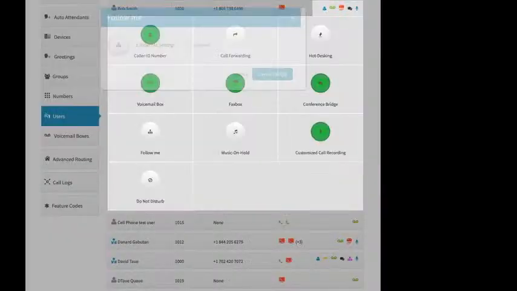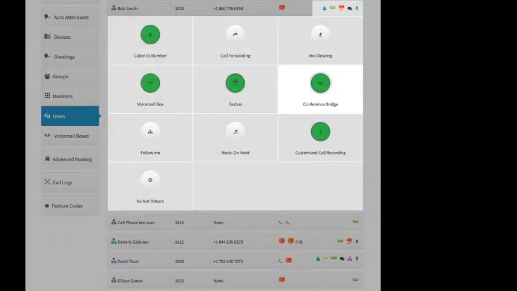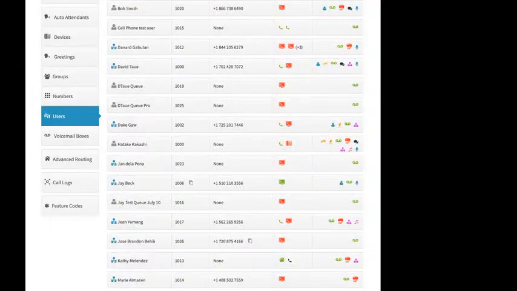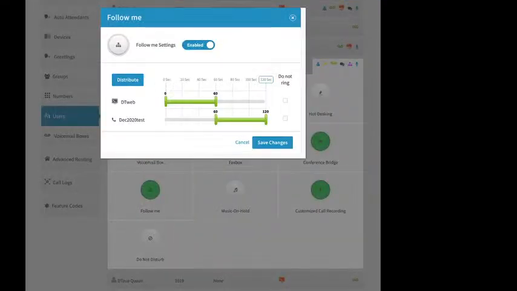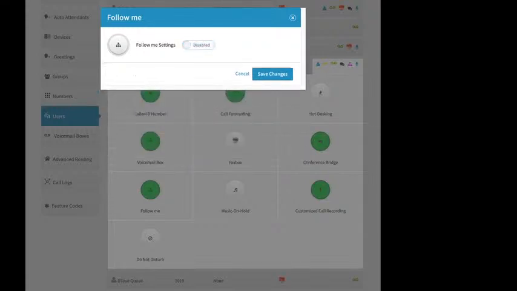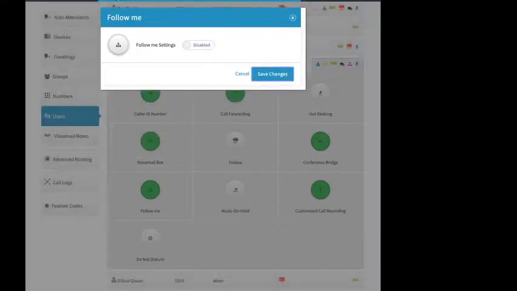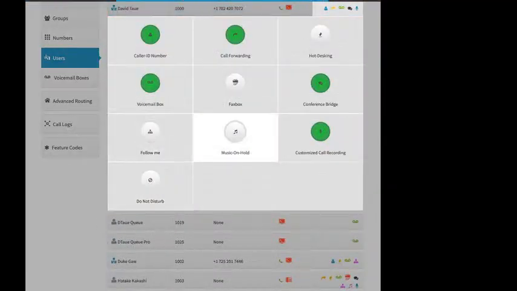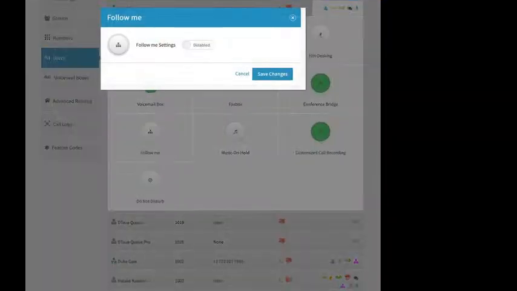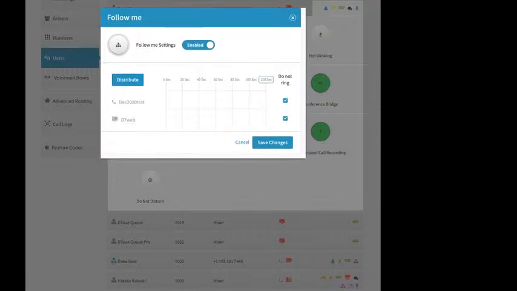Actually, this is probably not a good user to use with Follow Me. So we'll go over here. Follow Me is for users with multiple devices. And actually here, let's disable this first so you can see what it looks like at default. So when you enable it, this is what it looks like.